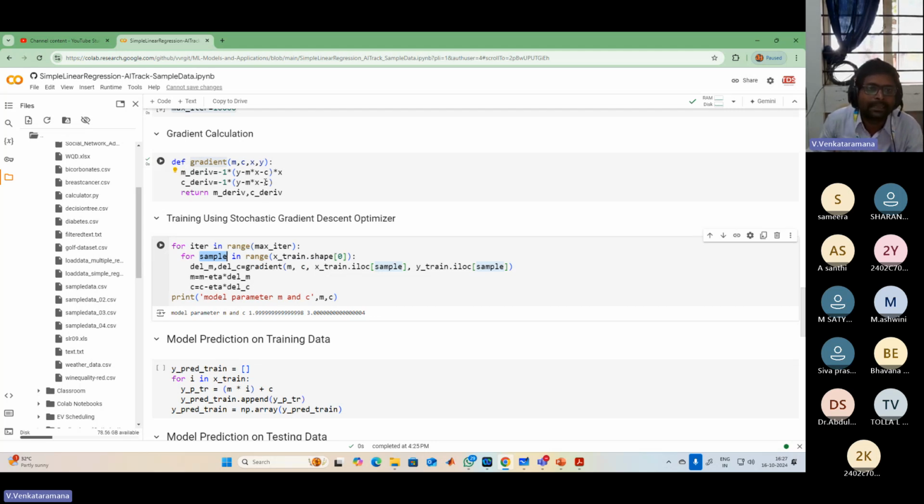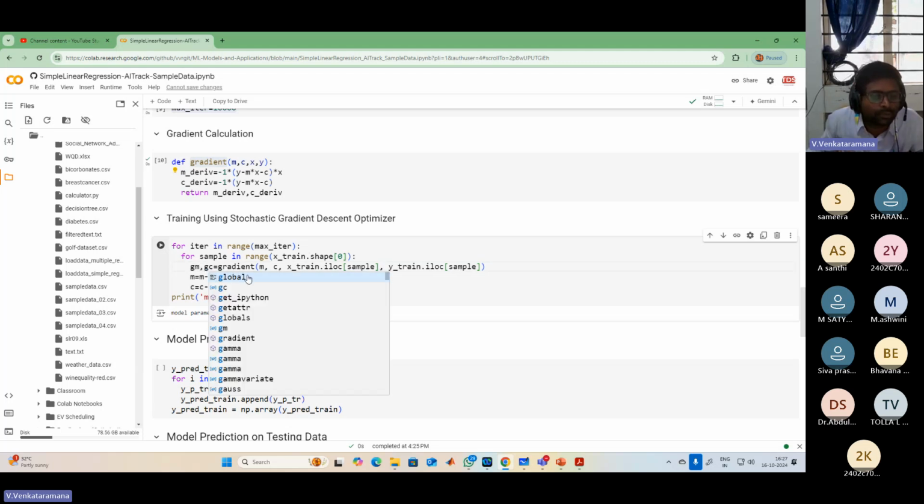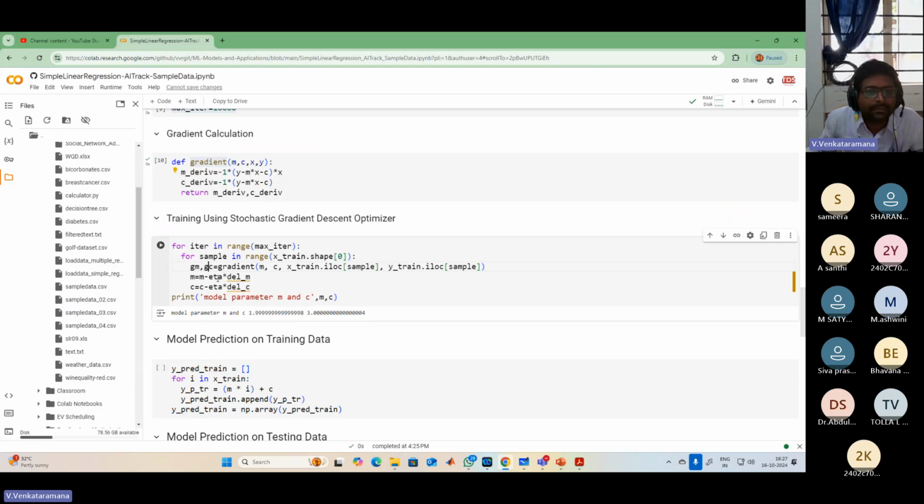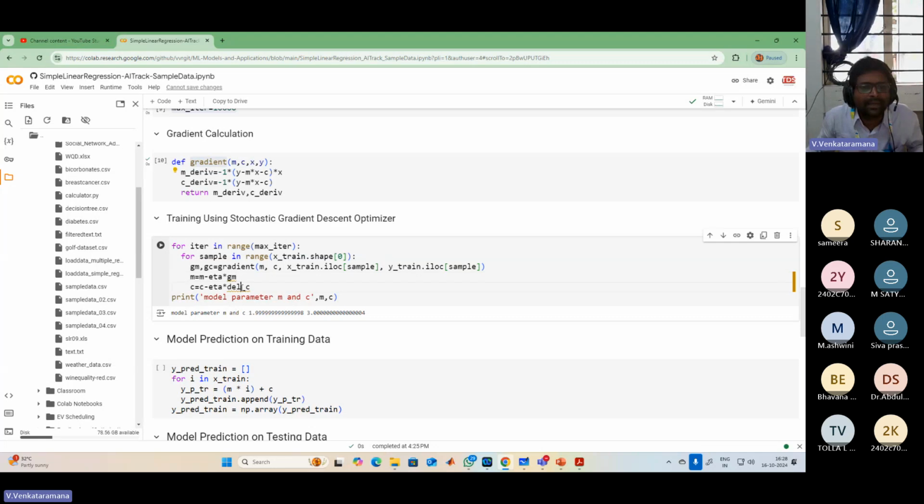Now it will calculate and give the GM. You can call it GM, or it is your choice. So GM and GC are the gradients you are getting. Once you have the gradients, what do you have to do? M equals M plus delta M. Delta M is nothing but minus eta into GM. So you can write M equals M minus eta GM. That's it. GM means this one. C equals C minus eta into GC.